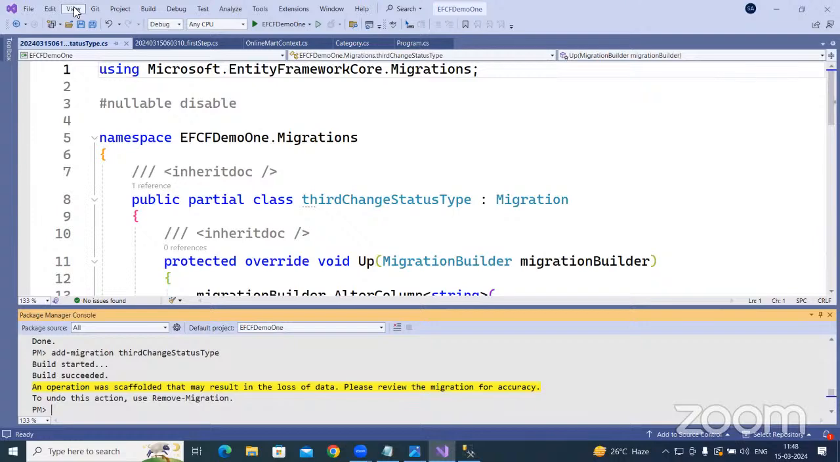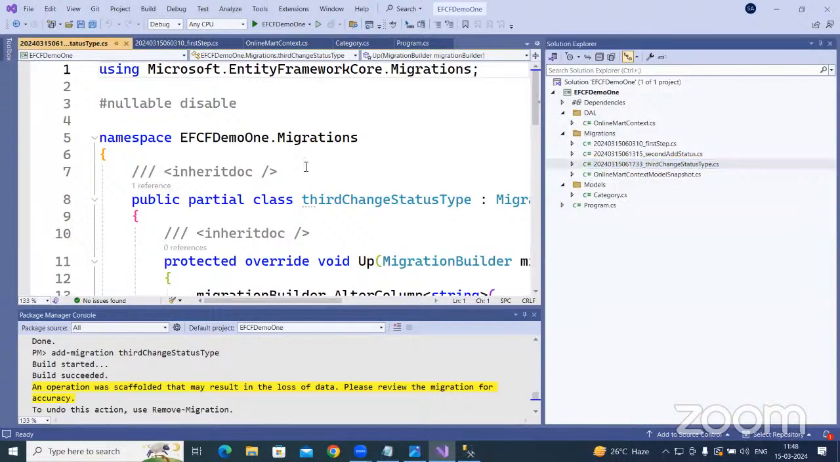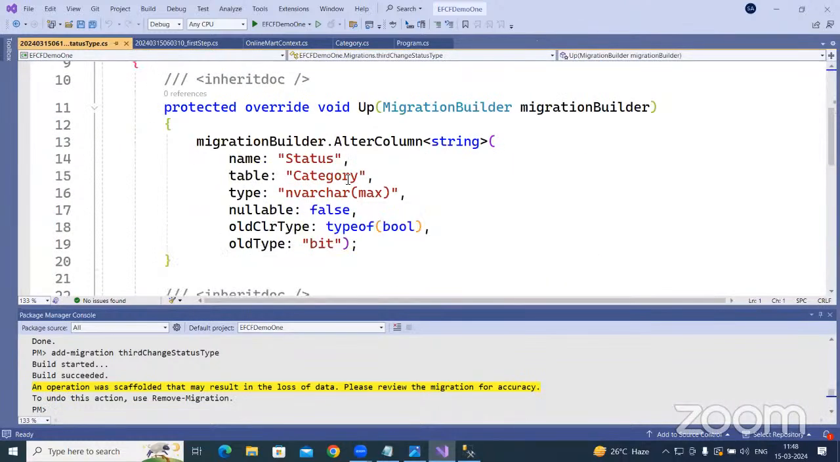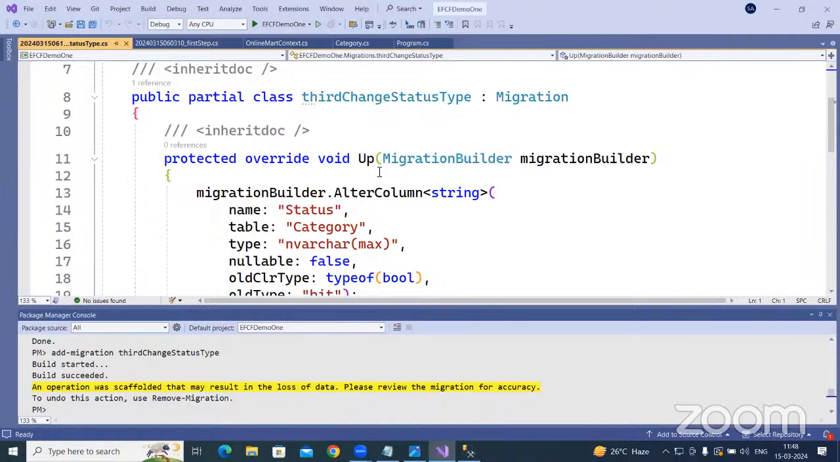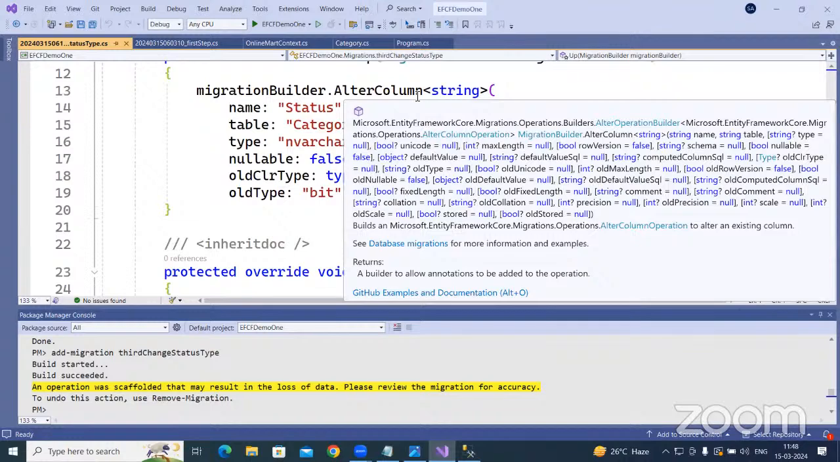Now go to the view solution explorer. Observe here. Third change status type dot CS. Open this file. Already it is opened here. See this. Protected override void up migration builder. See this one. Alter column, alter command. In the SQL server, okay, create, alter, drop. Three commands are there. Alter is to change the schema of the table.